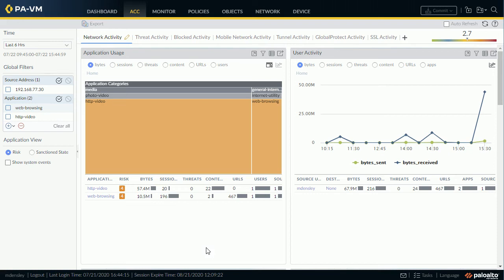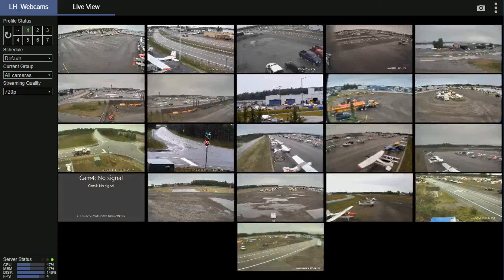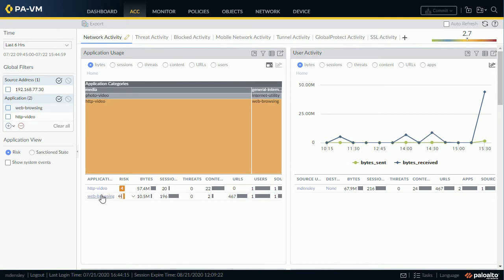All right, in this video, I'm going to show you how to create a custom App-ID to help the firewall identify traffic very appropriately for what type of traffic it is. In this scenario, I've got some webcams here from the Anchorage, Alaska airport. These webcams are hosted using some software called Blue Iris, and the firewall identifies this traffic as web browsing and HTTP video, which are just base protocols. Instead of identifying it by those two, I'm going to create a custom App-ID so that this traffic looks like Blue Iris, so I can monitor it and I can allow it, deny it, etc.